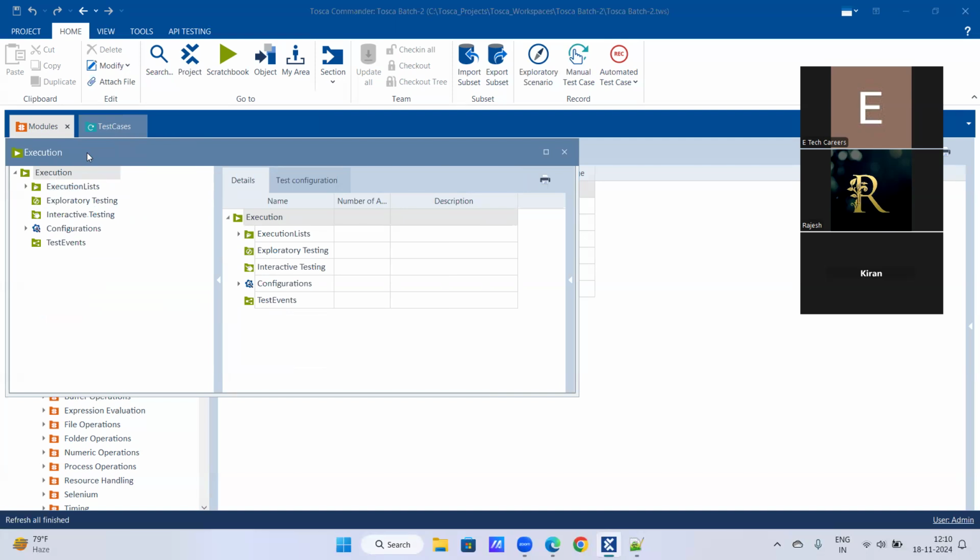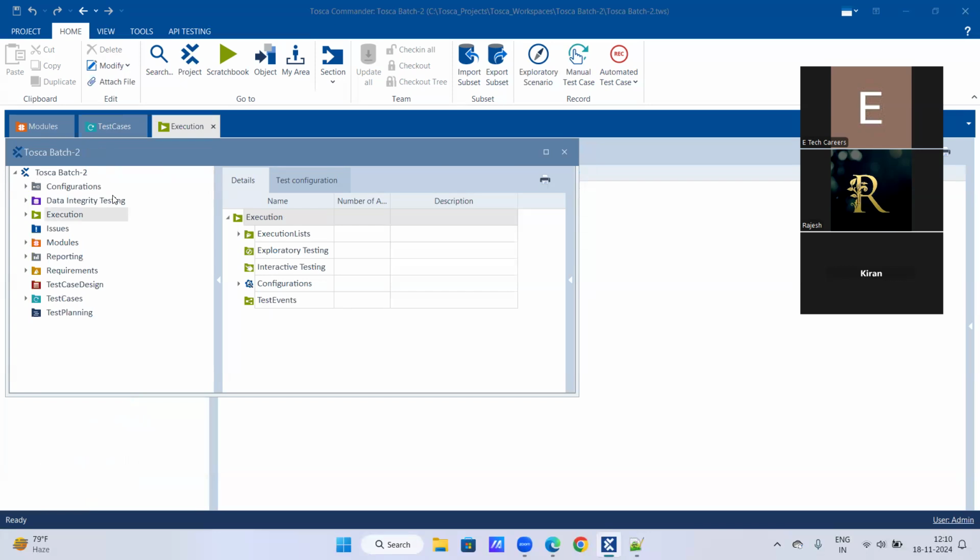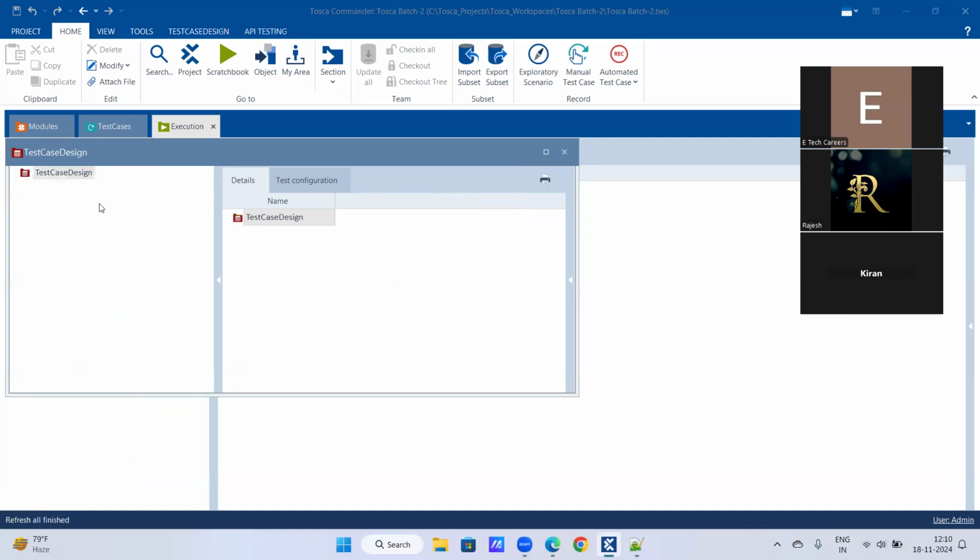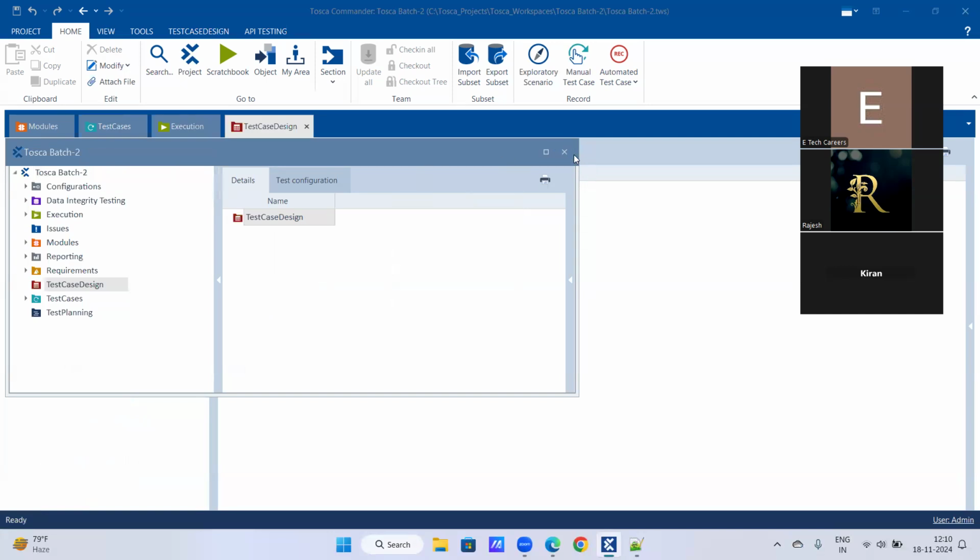See, there is the execution window. So it has opened, right? And again, I will click on this test case design. Just right click, dock as tab document. Just select that. This is one method of doing it. Okay. See, right click, plus icon, just click on that. Here, right click again, dock as tab document. This is one method of doing it.